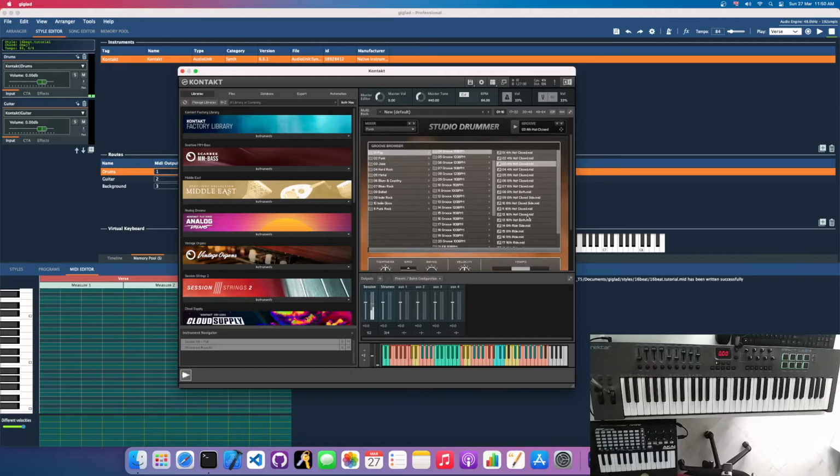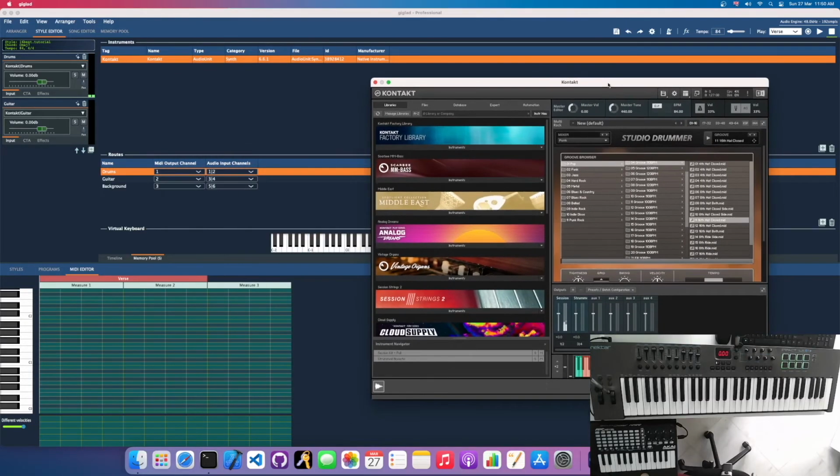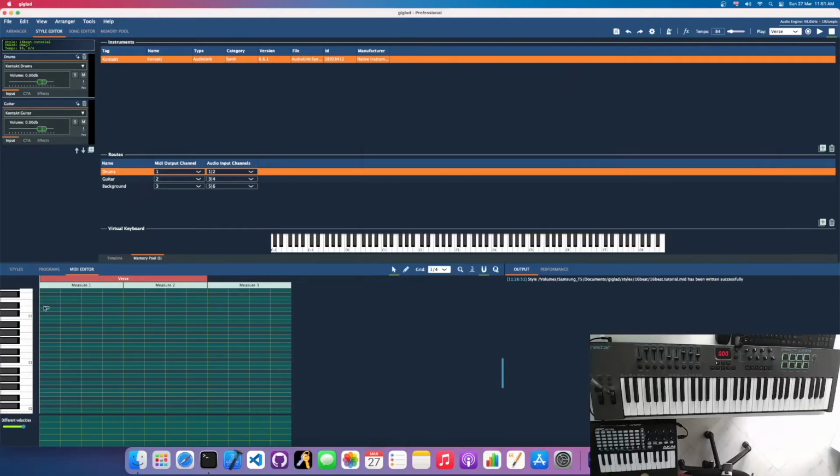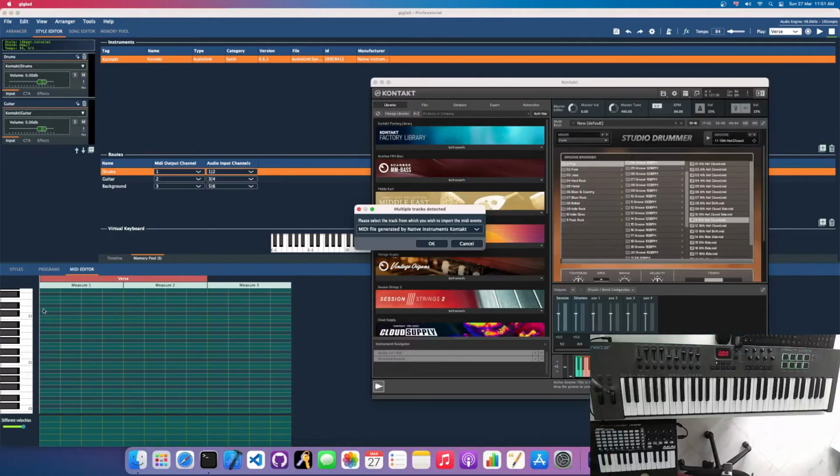I'm not going to waste your time. I have found something that I really like, and all I need is to bring this into giglad. Now this comes from a specific plugin, but all the decent drum plugins offer grooves, and if there is a way to bring them into your DAW, it's going to be the same way you can bring them into giglad. So for this plugin, all I need to do is grab this thing here and drag and drop it in the MIDI editor somewhere at the beginning.